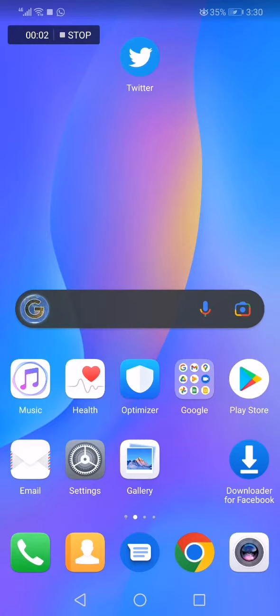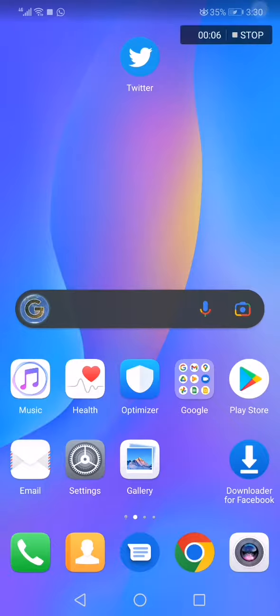How to turn on or turn off sync data option on Twitter app. Hello guys, in today's video I'm going to show you how to turn on or turn off sync data option on Twitter easy and fast.